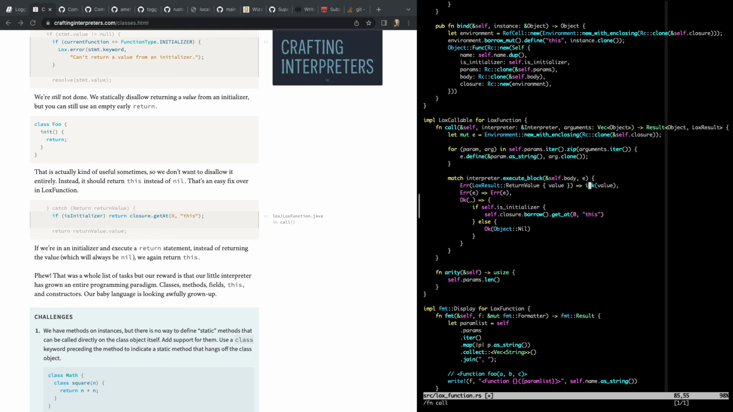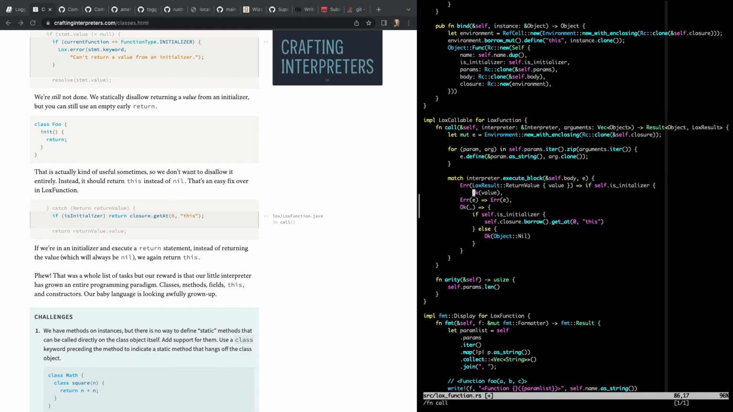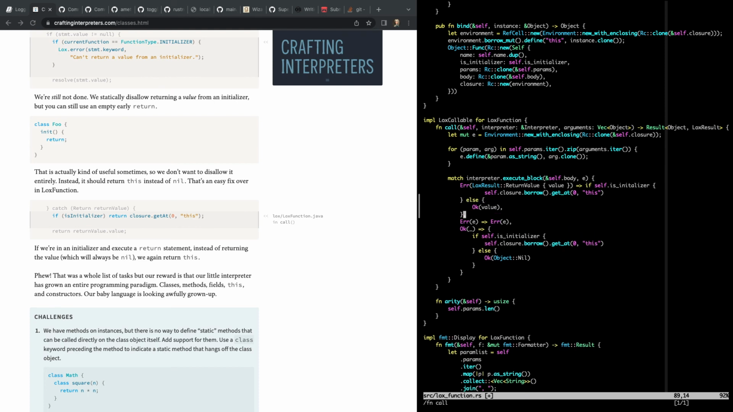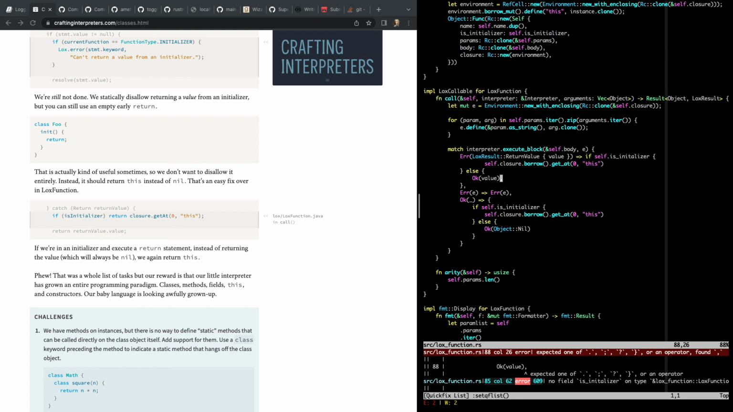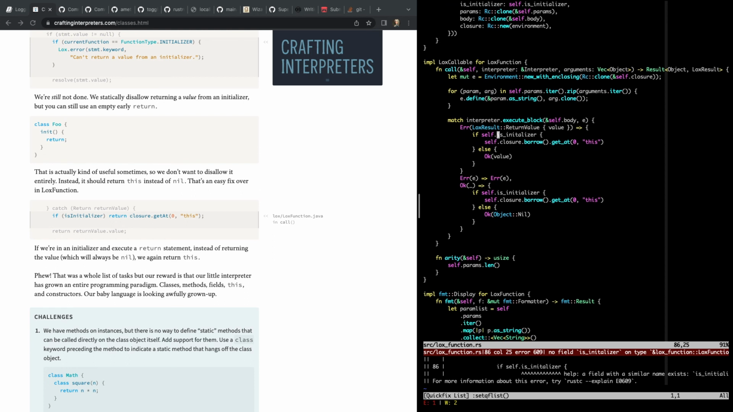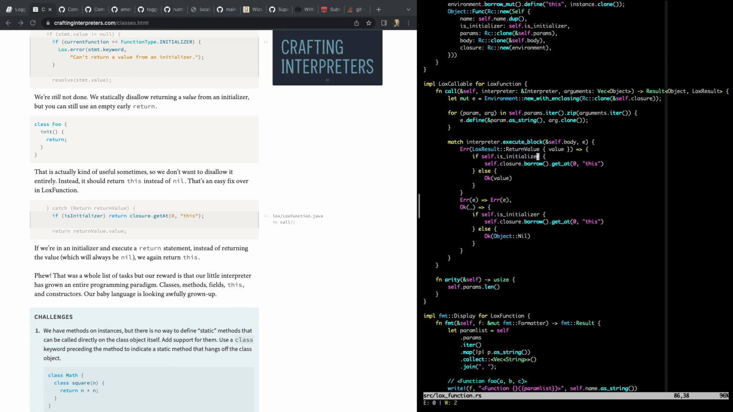So here we say if self is initializer, return closure get at this. So it's going to be that. Else. Right? And then Lox formatted it for me. Nope. Comma doesn't go there. Here we go. That works. Except it doesn't work. Why not? Because I don't know how to spell initializer. There we go. If we're in an initializer and execute a return statement, instead of returning the value, we again return this.